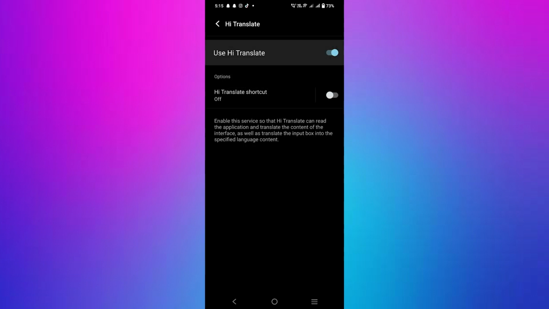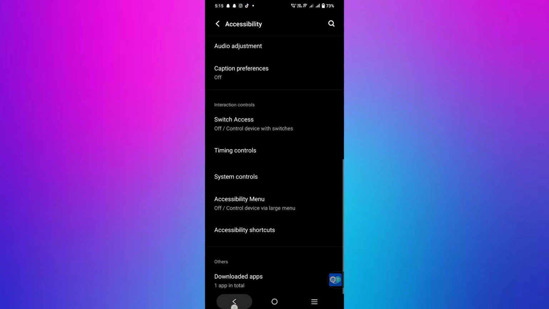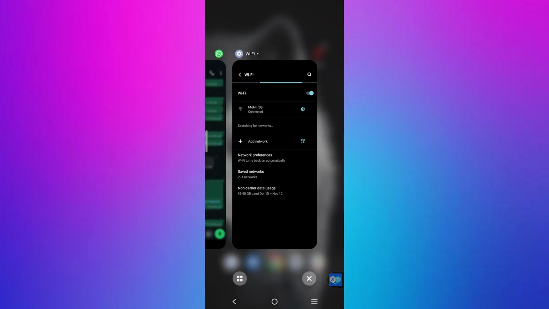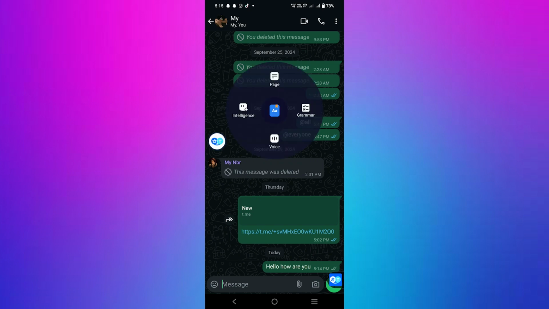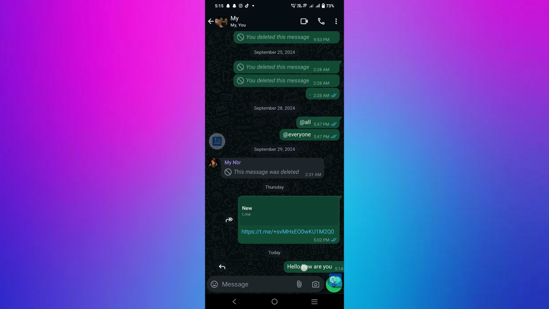Turn the toggle on for Use Hi Translate. Then, tap on Allow to confirm. Next, turn the toggle on for Hi Translate shortcut. Now, go back to WhatsApp and tap on the Hi Translate icon from the left side of the screen. You should now see the message to translate it into English.